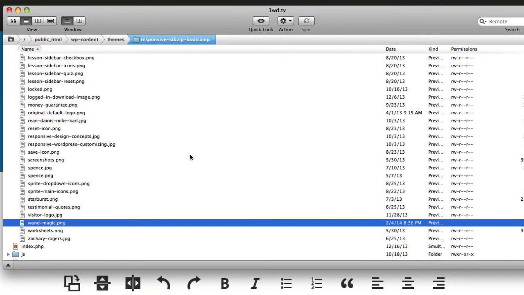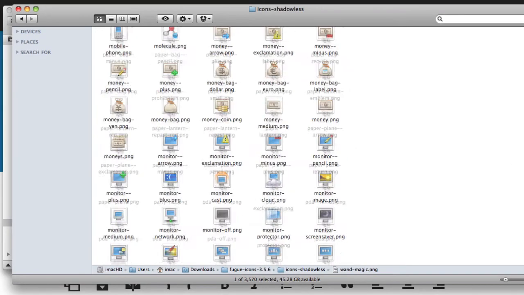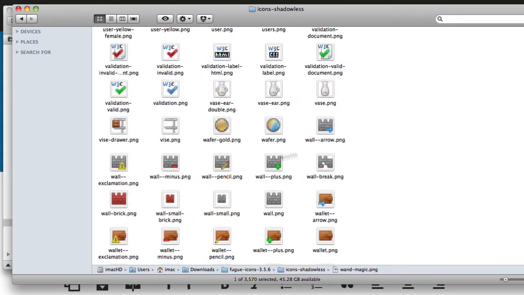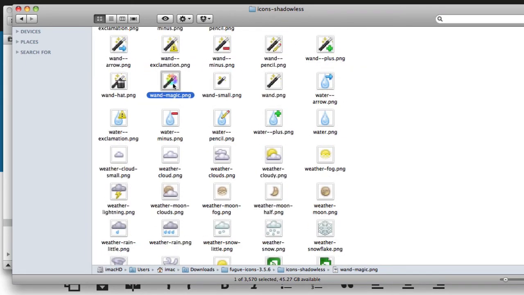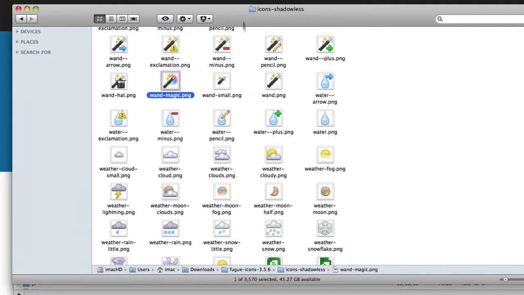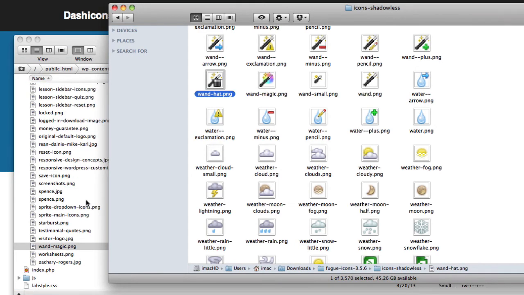And how I did that was I downloaded the icon set and I picked the one that I wanted. Could have been anything, but in this case I went to Wand Magic somewhere over here. There's so many in here that are beautiful. I forgot where it is, but let's find it. There we go, Wand Magic. And I just literally dragged this over into this area here, right? And if you want to see how I would do that, let's say I do Wand Hat, right? Drag it over into the images folder, and it's done.